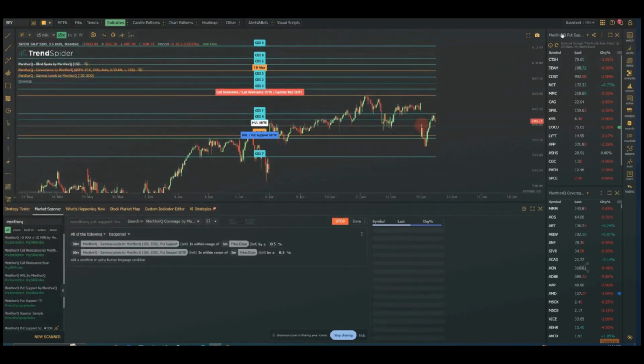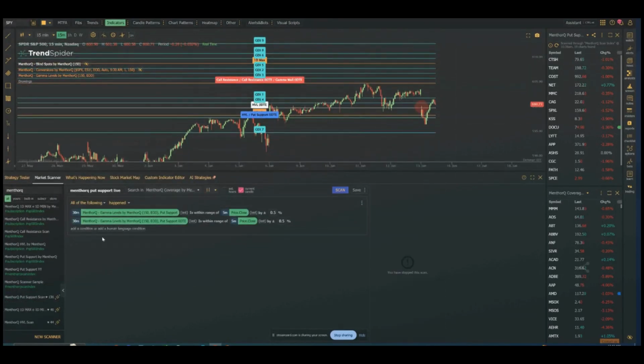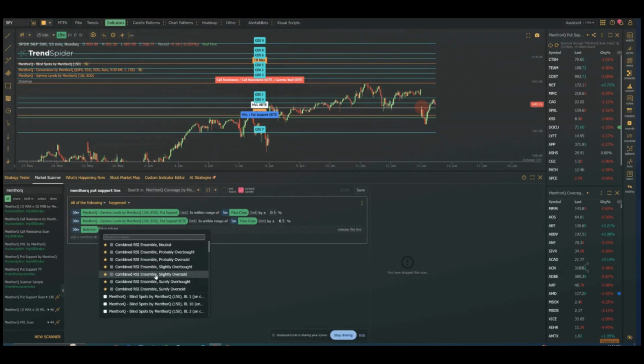I actually already have another scan I built up here on that list. But before we do that, I want to show you guys too, if you have another indicator that you like to combine with these levels, you can add any indicator or even fundamental criteria, anything you want. So in this case, maybe you want the RSI to be under 30 when it's coming to the put support.